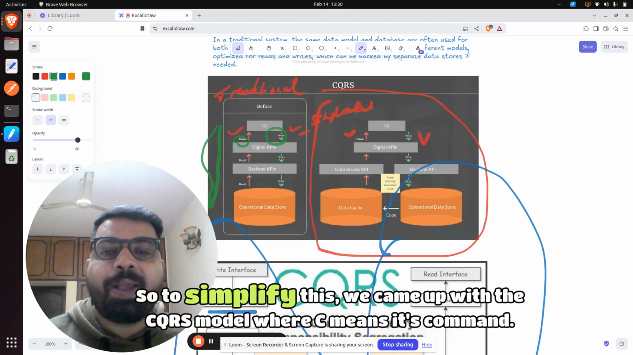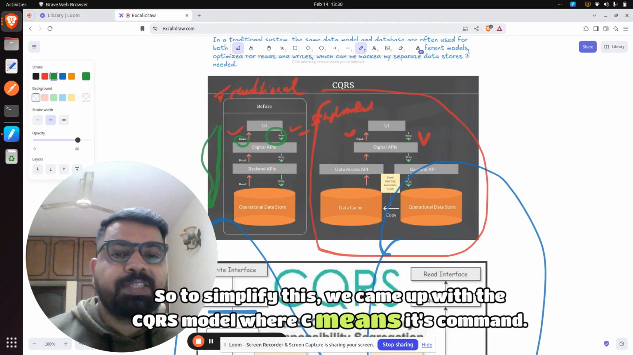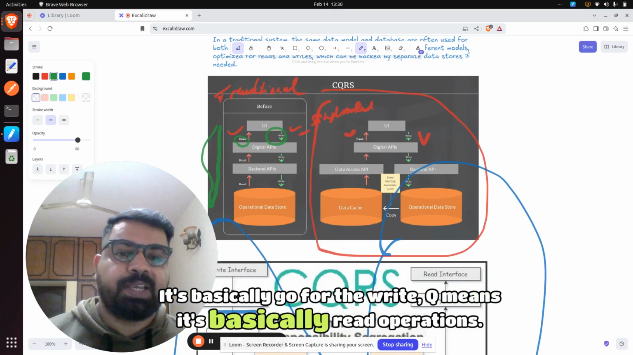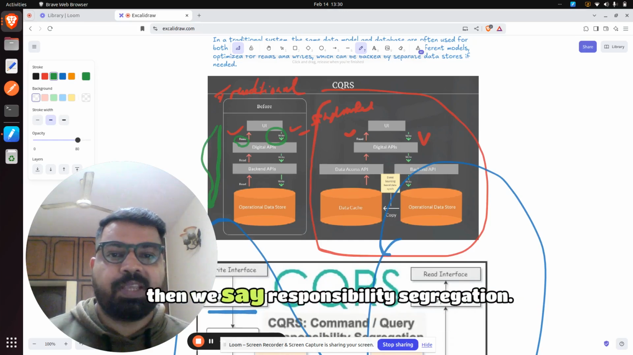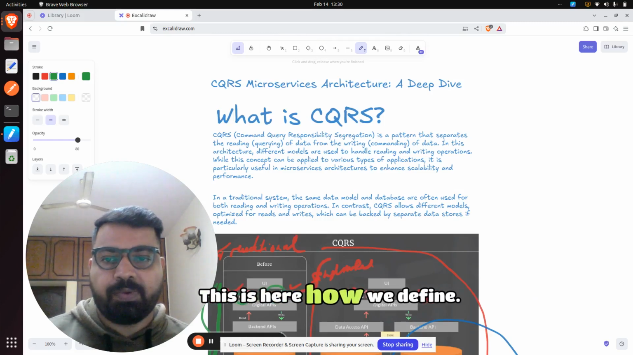So to simplify this, we came up with the CQRS model, where C means command, which basically goes for the write, Q means read operations, and then we say responsibility segregation, right? This is how we define it.